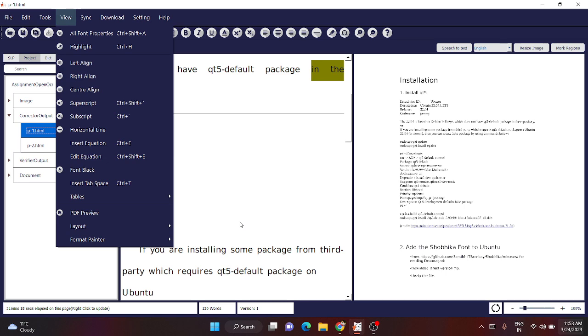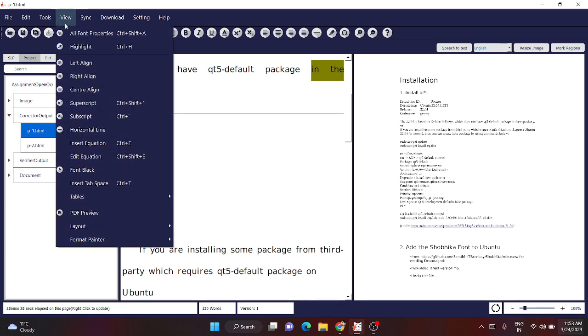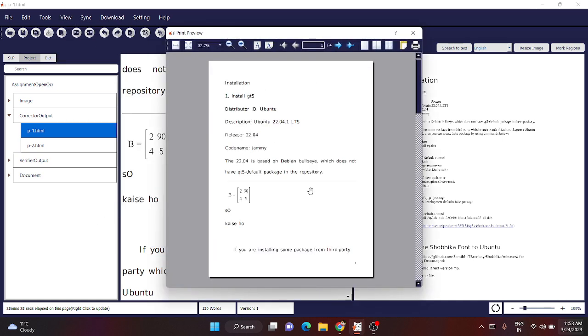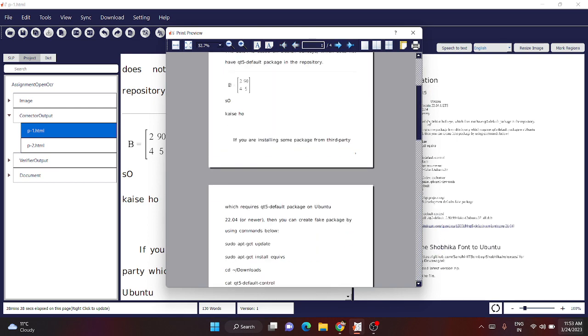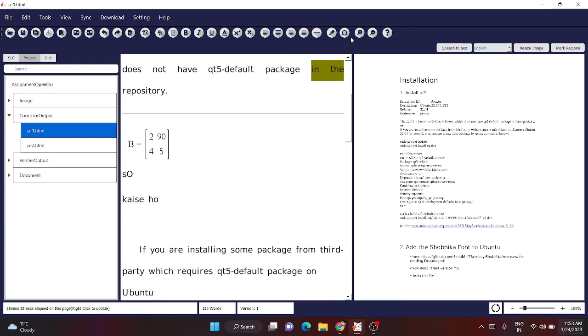Similarly, if you want to preview this page, to see how this page will look in the PDF, you can click on this PDF preview. So you can see the page will look like this in the PDF, and it has been converted to 4 pages. So you will get an idea how many pages will be generated in the PDF and how this page will look. Based on that, you can reduce the size or change the font if you like.